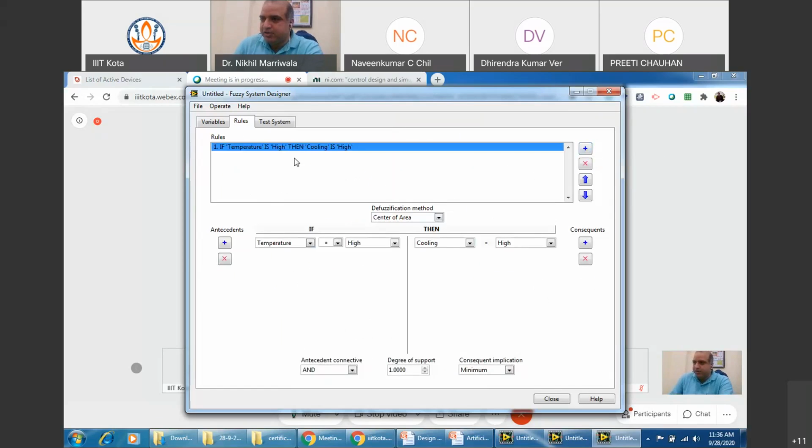If temperature is high, then cooling is high. You can change this. If temperature is high, antecedent you need to press again. Humidity is also high, right? Or say humidity is medium, then cooling should be high. I hope you agree with this.